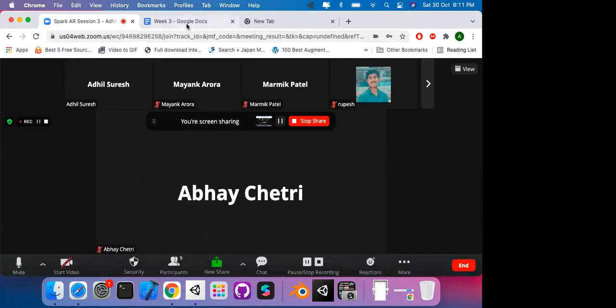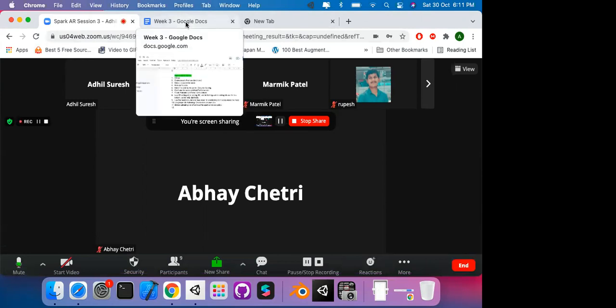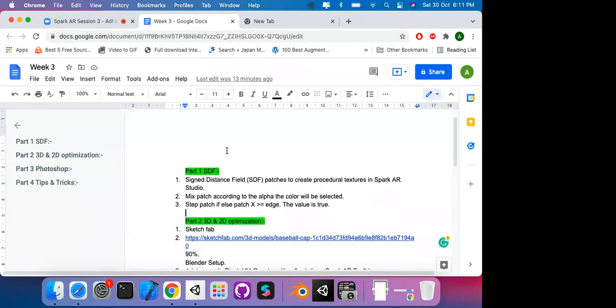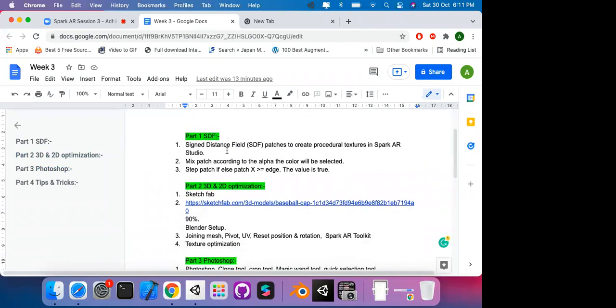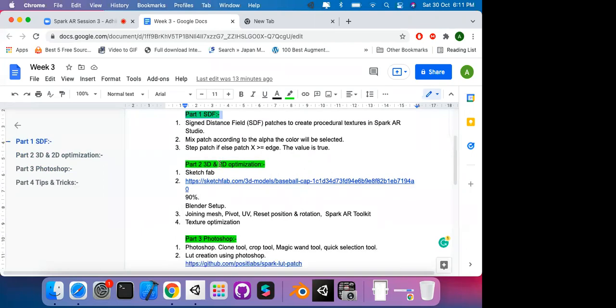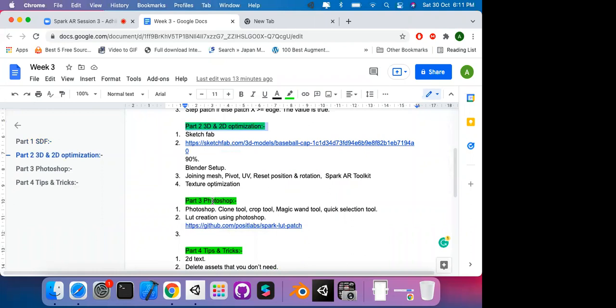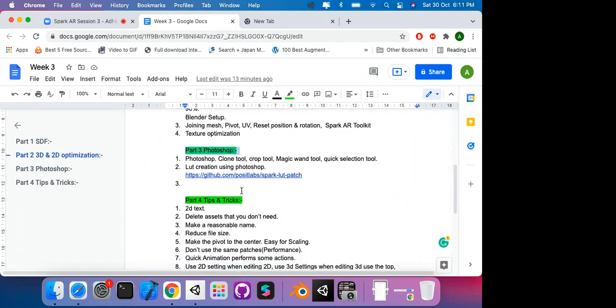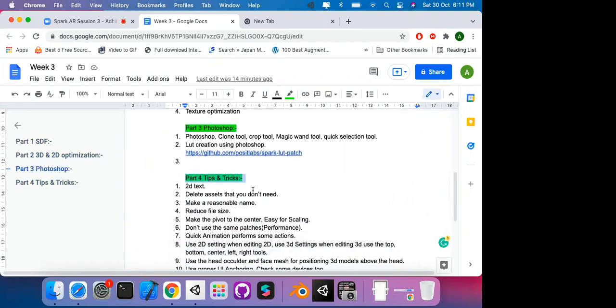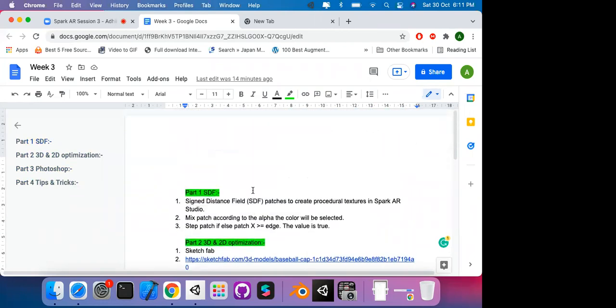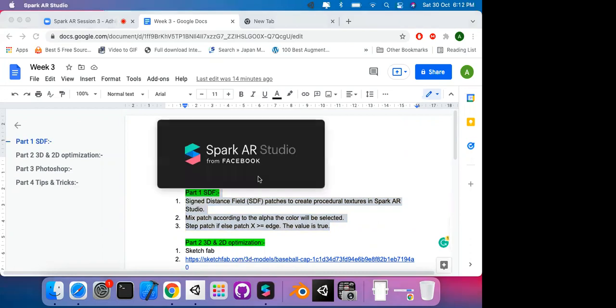Okay. So this is our week 3 section. I have just divided the section into 4 parts. In part 1, we will be covering the STF. In part 2, we will be covering 3D and 2D optimization. In part 3, we will be covering Photoshop. And part 4, tips and tricks. Okay. We will be doing the section part by part. If you guys have any doubt, you can ask after the part ends.